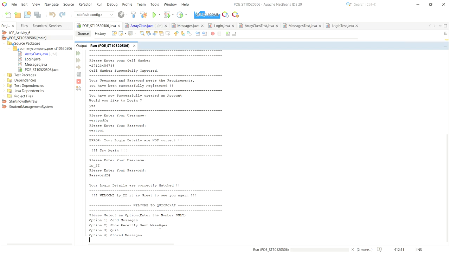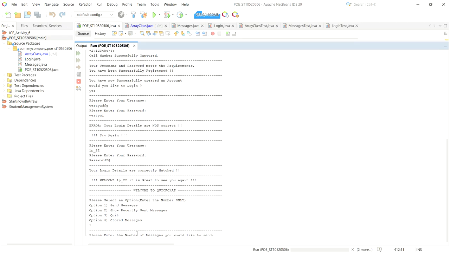And then we start with the main menu functions. Once again, this is all still part of part 2, which was explained in my previous video. But for the sake of the whole POE being explained, let us run through all 4 of these options. With option 1, it says send messages. Please enter the number of messages that you would like to send. Let us just send 3 messages.